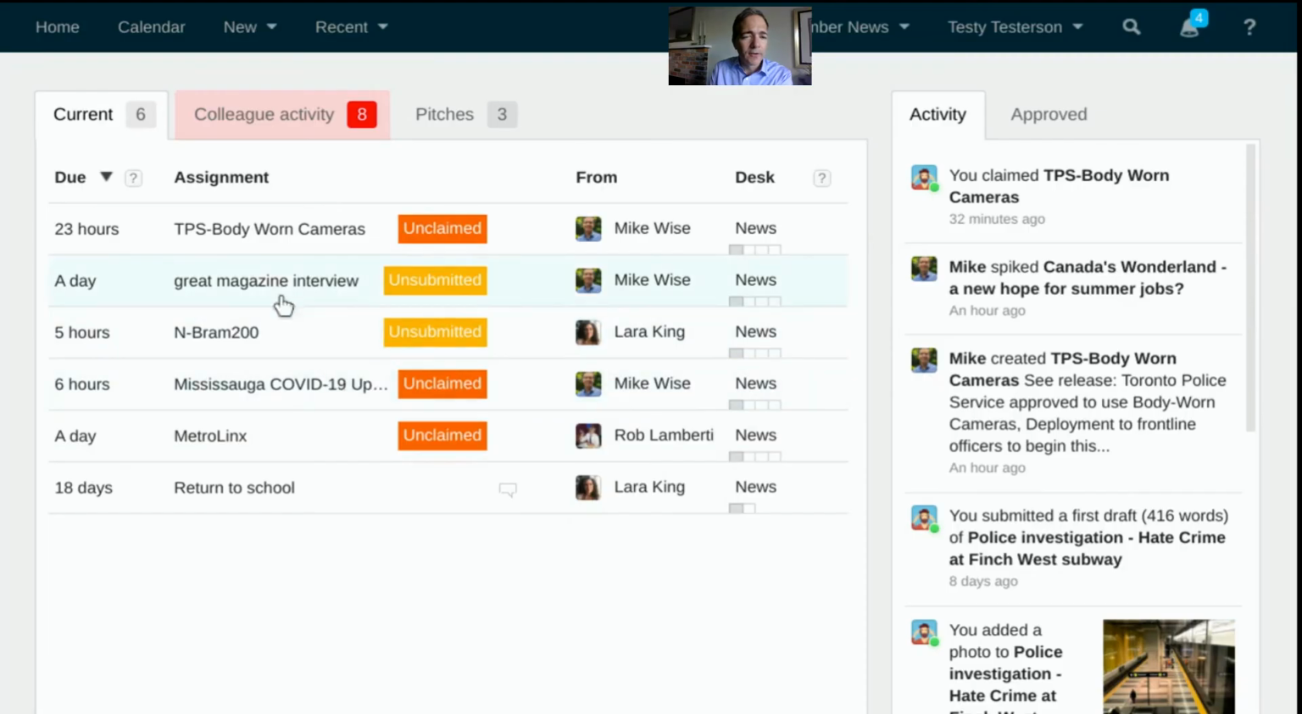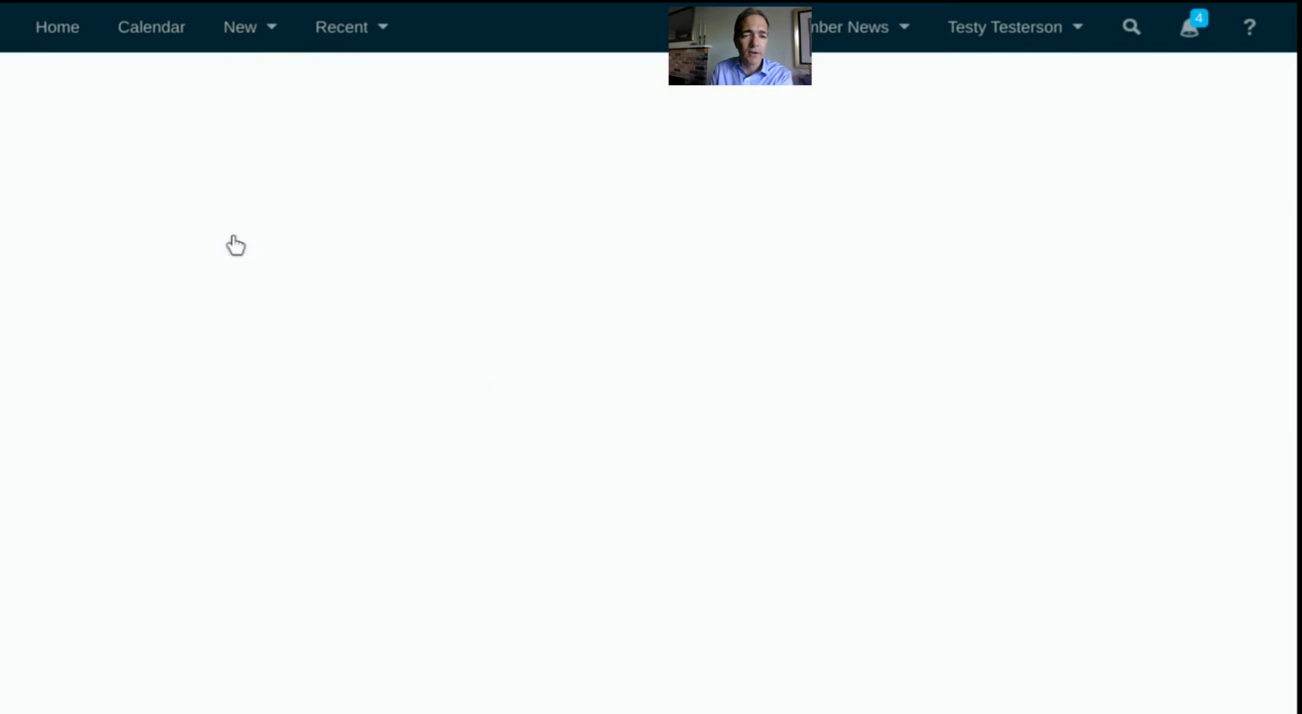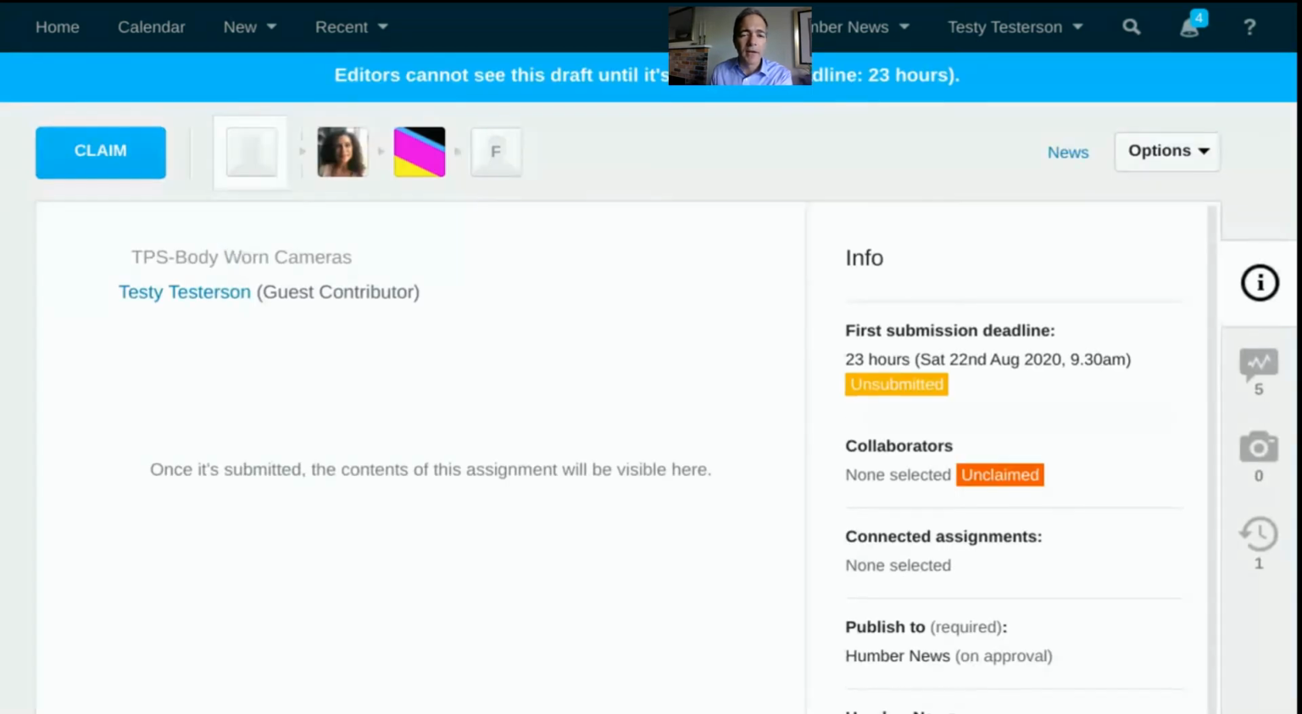So let's take a look at this first story, TPS body-worn cameras. If I click on this, it's been unclaimed, and I start to get a sense of what Camayak looks like to put together a story. What can I tell in terms of information? Here's the first submission deadline. It's due on this particular date at this time. No collaborators. I know it's going to Humber News.